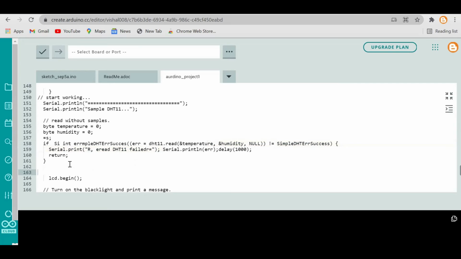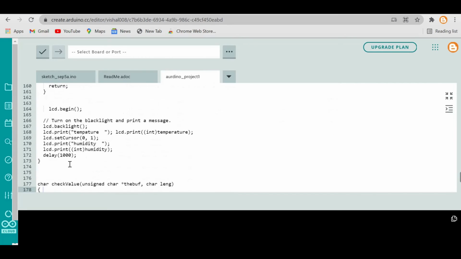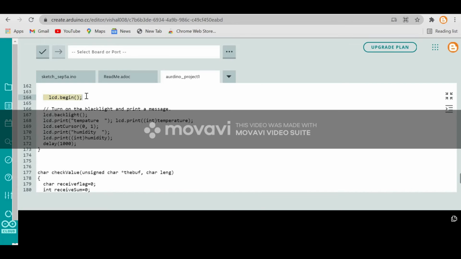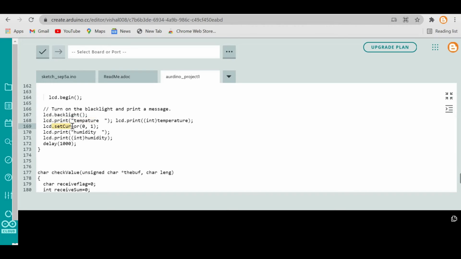And further we go to the LCD display, and let's make an lcd.begin. After that, we make another code, lcd.backlight, which will print temperature, and let's make another, lcd.setCursor 0, 1.